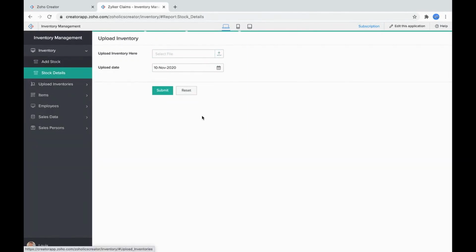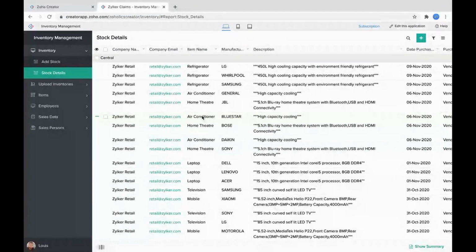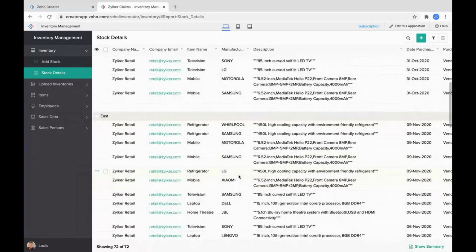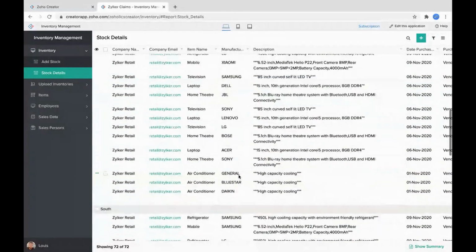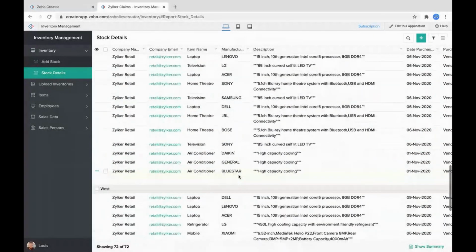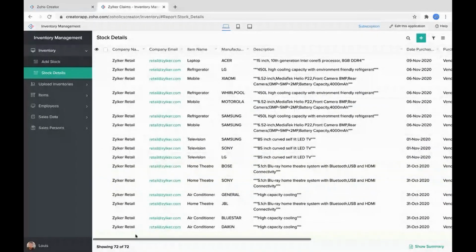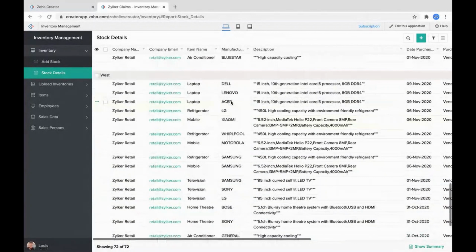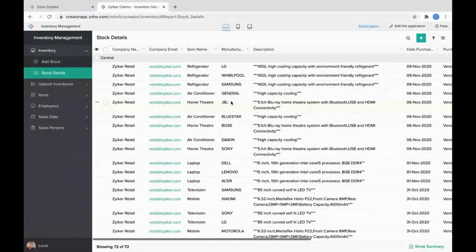So let me go back to this form, and we can see here that the data that existed in the TSV file has been imported neatly into the respective columns that we have in this form. So I got a total of 72 records that existed in that file, and all of them have been imported successfully into this form here.